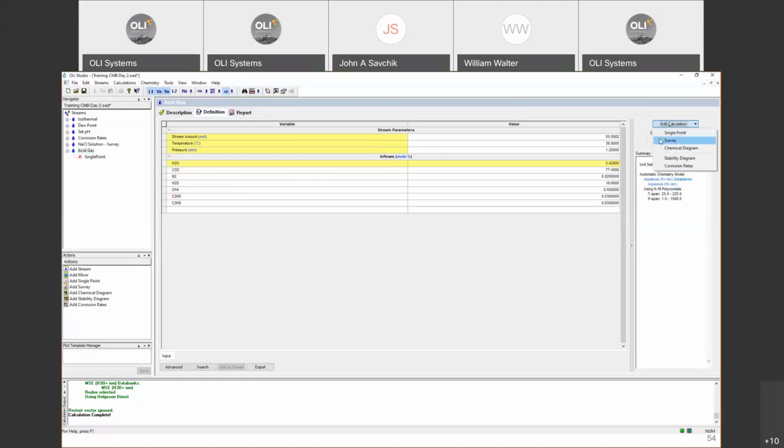And then, okay, so the stream amount stays like that. I'm going to leave the default 55.5082 moles of this, and I'm going to leave temperature and pressure like this. There is a question here. What about the stream parameters?